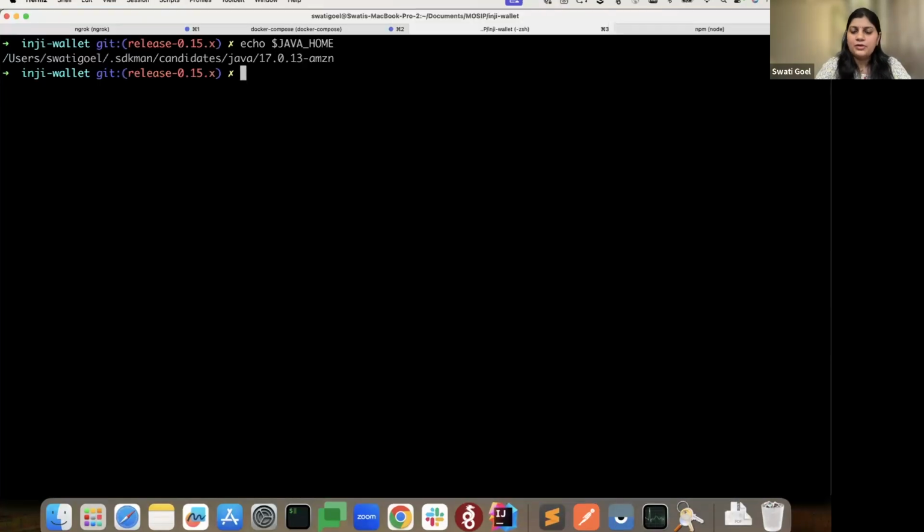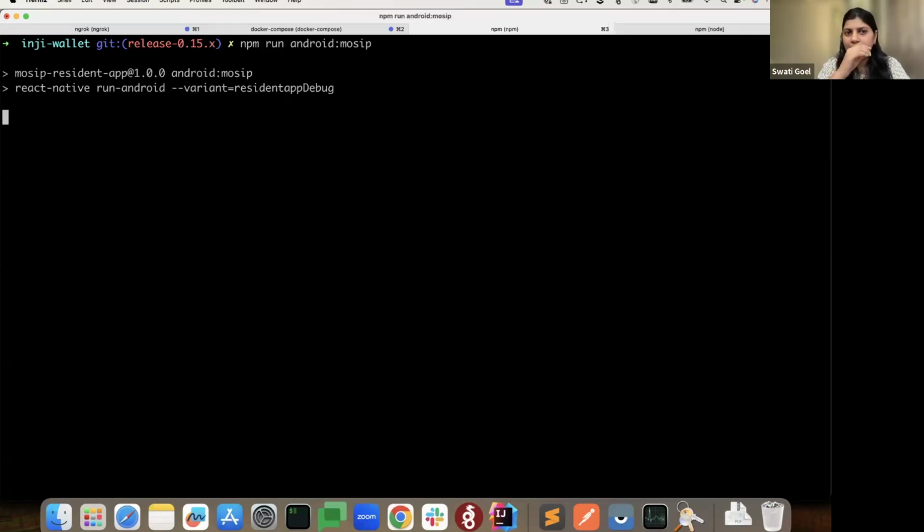Fine. So I have already done the npm install, so all my dependencies are already installed because that takes time. So I skip that part as part of the workshop just to save some time. So this is the command already mentioned in the document as well, how to run and build for Android. I'll run this command. It will create an APK.